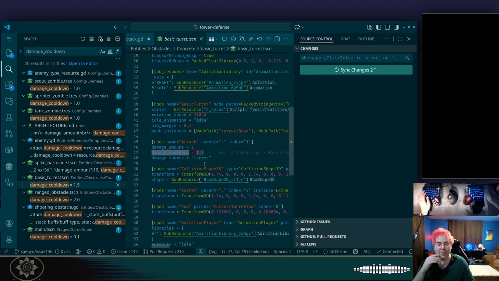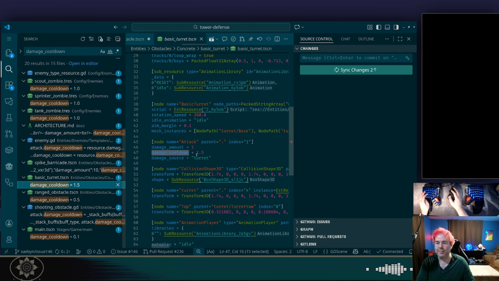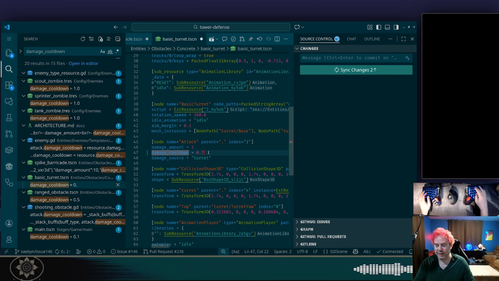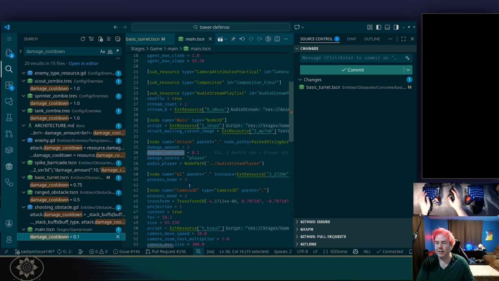Math is hard. Why am I doing math live in front of a camera? This one's easier because 1 over 2 is a half, so that's easy. 0.75. I don't know if that's true, but I'm just gonna put that value there. Damage cooldown for the player is 0.1, so you can hit pretty frequently.